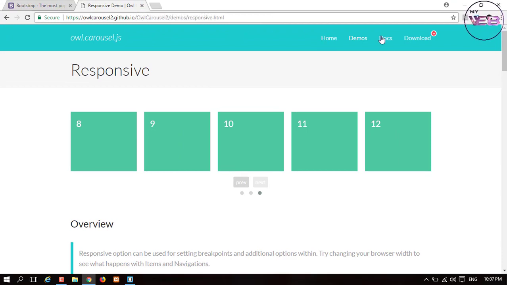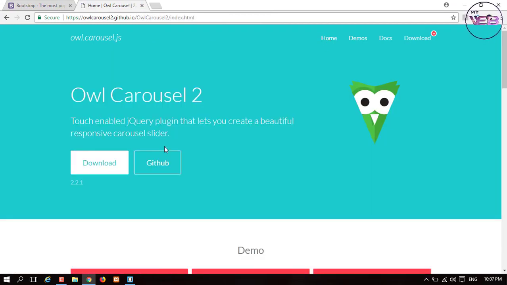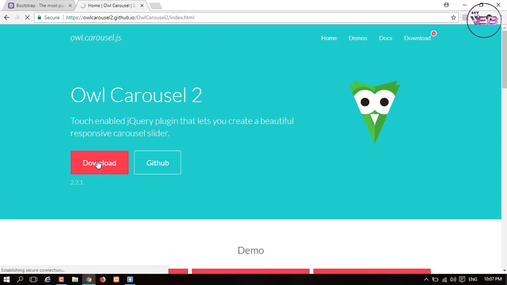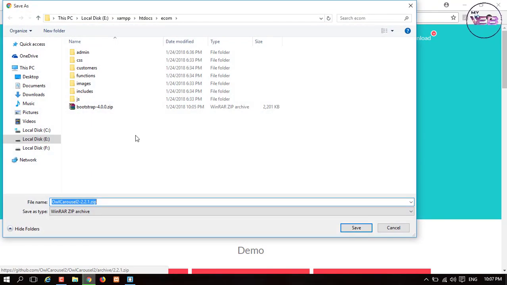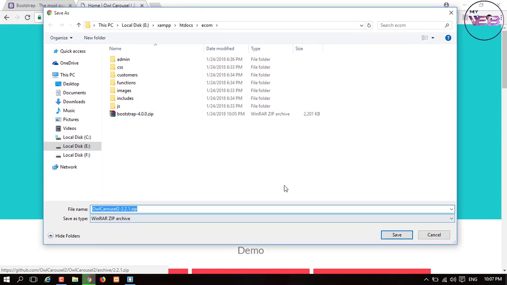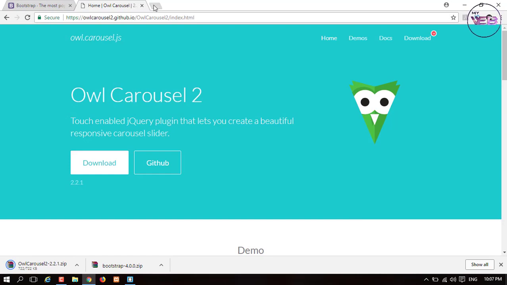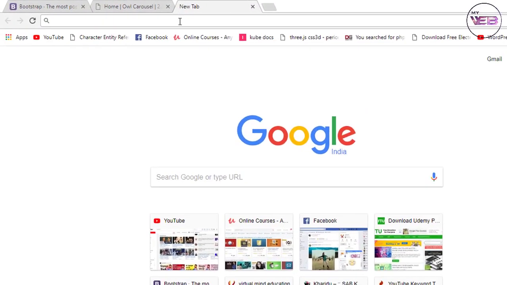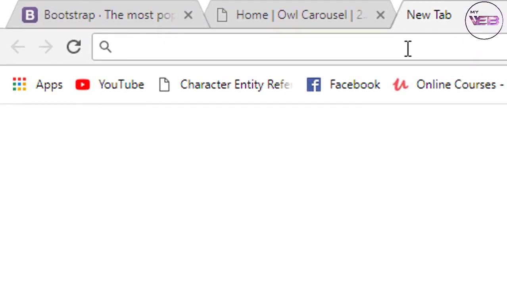So now I'm going to the home option and download that into our folder. So I click on the download. Okay, yeah, it gives me some options for that. Now I save it in our ecom root folder. Okay, save it. Now the next thing is time to download the jQuery file.